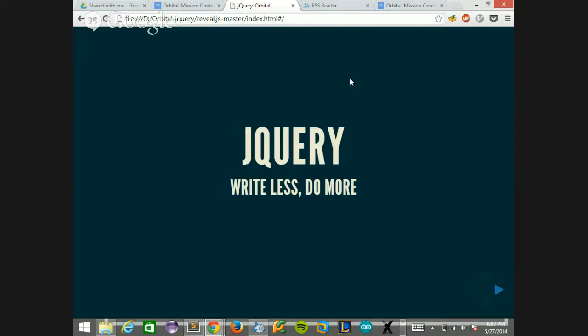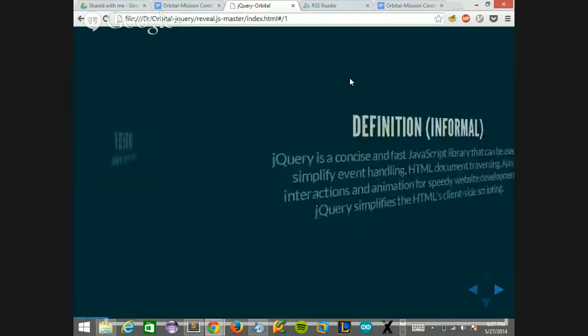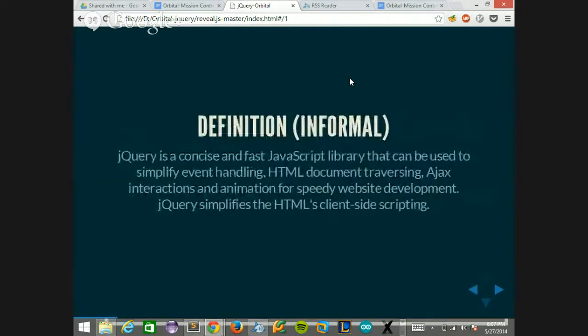So firstly, what jQuery is. The motto of jQuery is write less and do more. It's supposed to be a fast JavaScript library that can be used to simplify event handling, HTML document traversing, AJAX interactions, and animations. These are the four main things jQuery does. Today we won't really be looking into AJAX in the exercise, but you're free to explore that by yourselves. And the advantage it has over plain JavaScript is that it makes it much simpler to do these things, as if you had to do it without knowing jQuery.